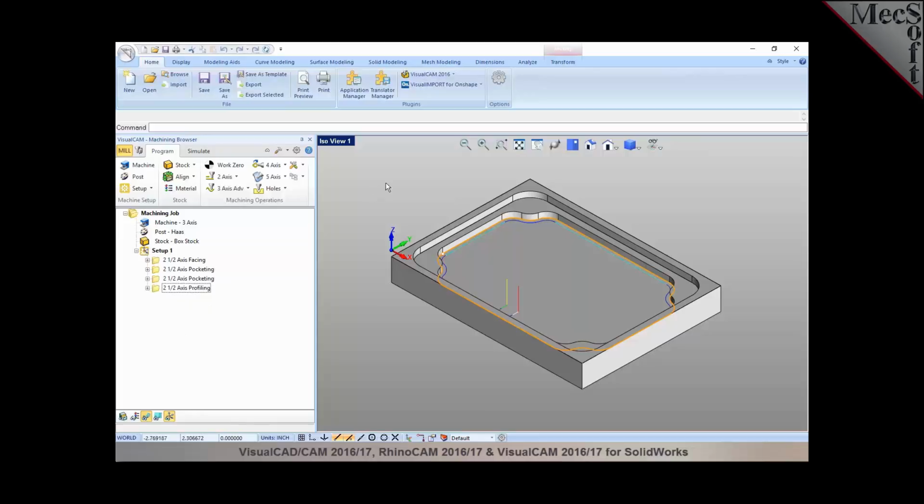Now, on this particular file that I currently have open here, you see that I have 4 different operations. I have a facing operation, 2 pocketing operations, and finally a profiling operation in here. Saving these operations to a knowledge base will also save the information about your machine definition, whether it's defined as 2 and 3 axis, 3 axis, or 4 and 5 axis, and also the host processor that's being utilized to program this file.